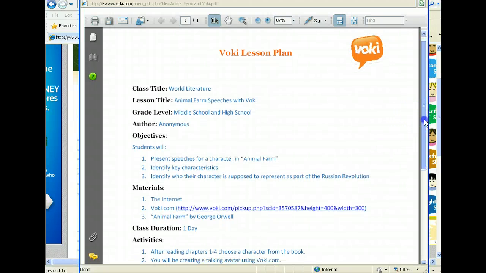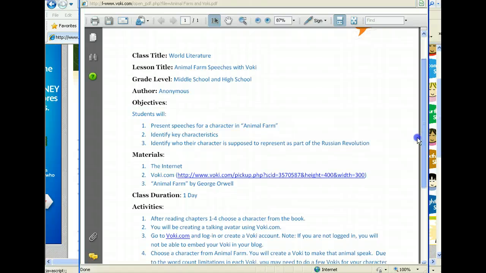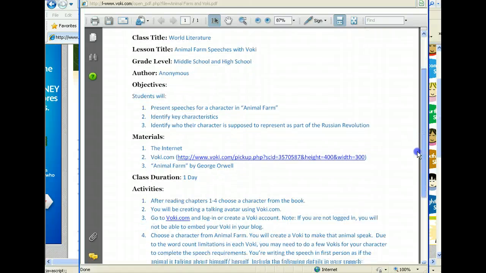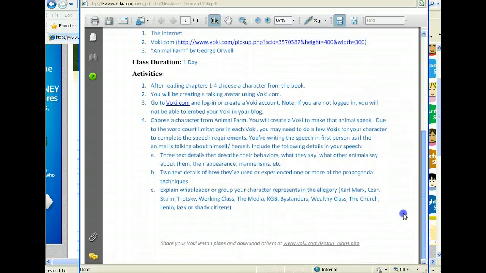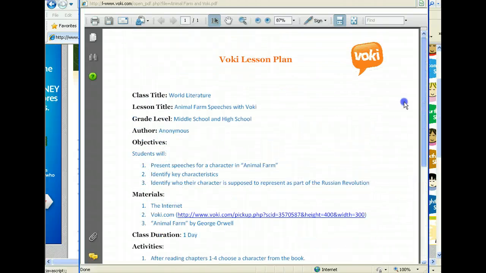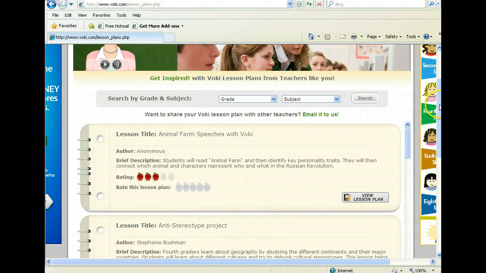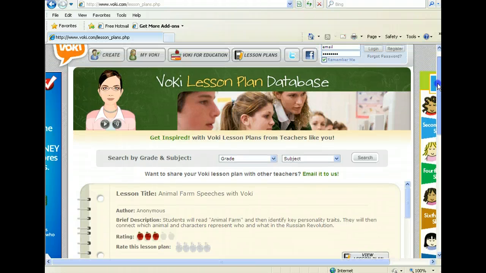So the lesson plans are teacher created, and different members upload their lesson plans, they have different activities, and give examples of how they may use Voki with the activity, so that you can get a lot of different ideas for you to also incorporate Voki into your classroom.